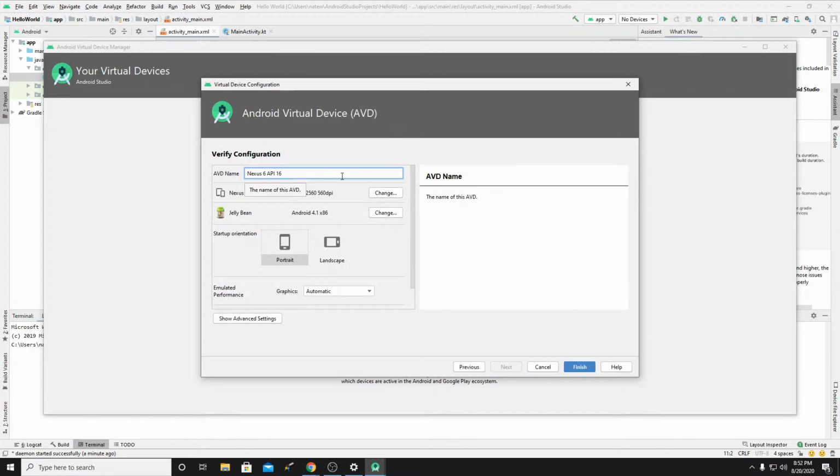I'm just going to leave the AVD name as Nexus 6 API. I want it to start up in portrait mode, and I want the graphics to be emulated as automatic. Go ahead and click finish.